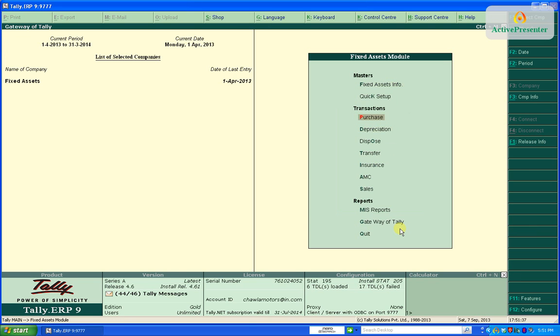Now we will go for the transactions. Here we need to go one by one: purchase, depreciation, and after that disposal. If you want to do a transfer, you can do a transfer. If you want to give any insurance for an asset, you can record it. And AMC, if you want to take any AMC for any asset, you can record it. And finalize the sales, if you want to sell the asset at the end of its life or before the depreciation period also. Here now we will make a purchase.